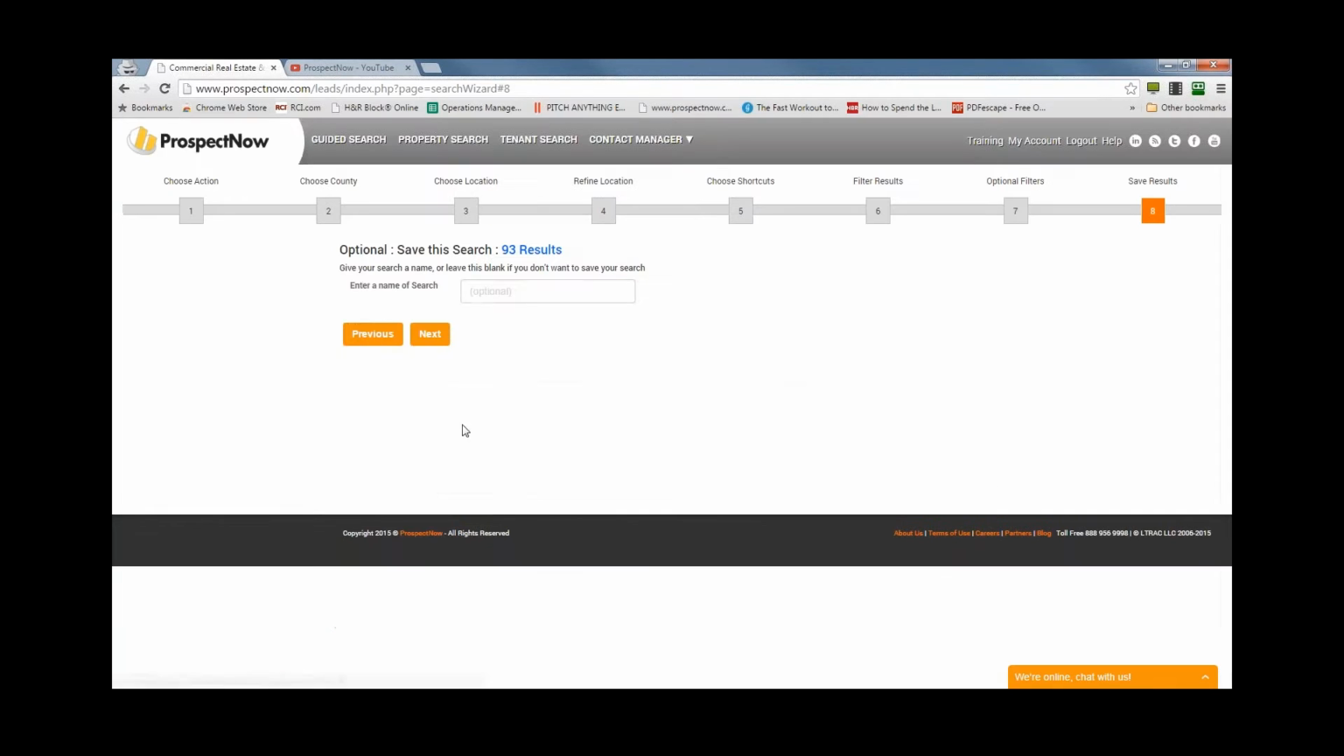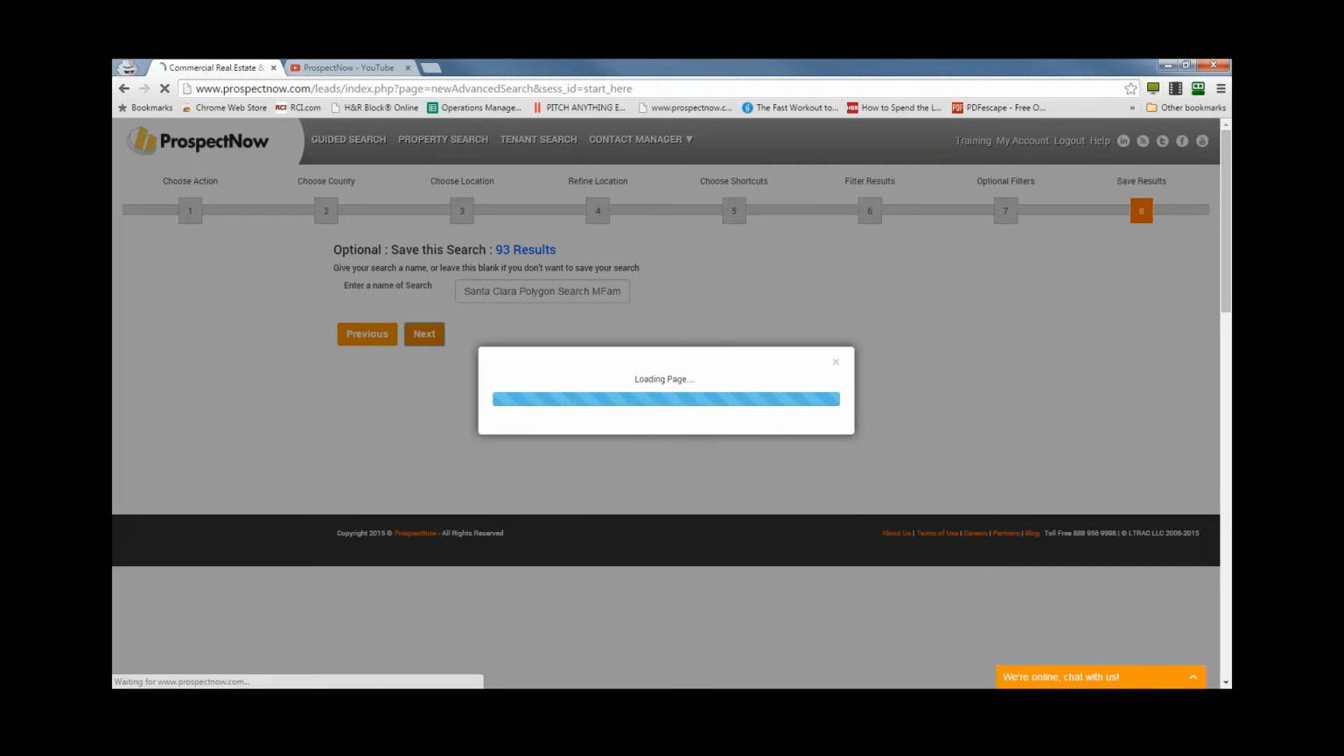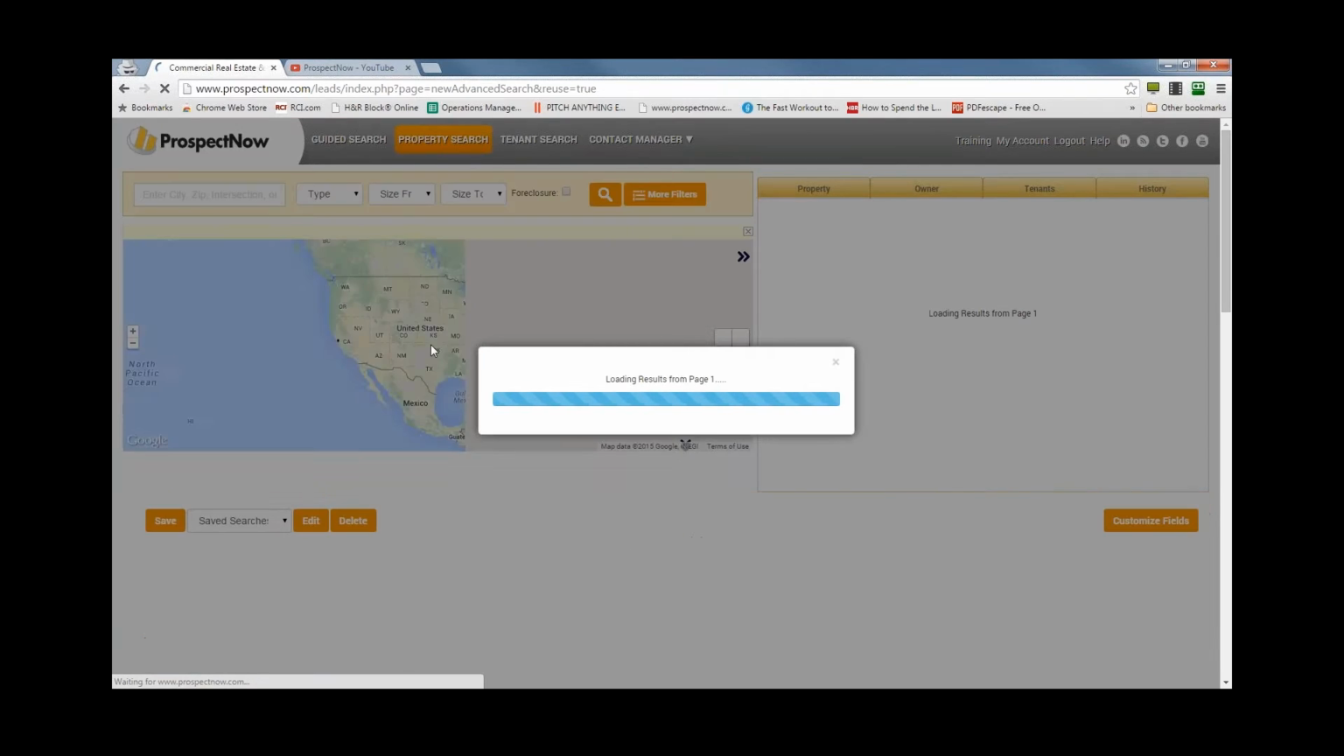I'm going to go to the last step here, which is to save the search. So this you can be as descriptive as you want here. There's no limit to the number of characters you can type in, and I encourage you to be specific so that you remember what search you're referring to when you pull it back up in the future. So in this case, if I'm being very descriptive, I'm going to call this Santa Clara Polygon Search, multifamily, or just MFAM for short. No sale. I'm kind of going overboard here just to prove a point. No sale 1/1/2009, 3 or more props. Right. So no matter what, when I come back to ProspectNow, I'm going to know exactly what that search is all about.